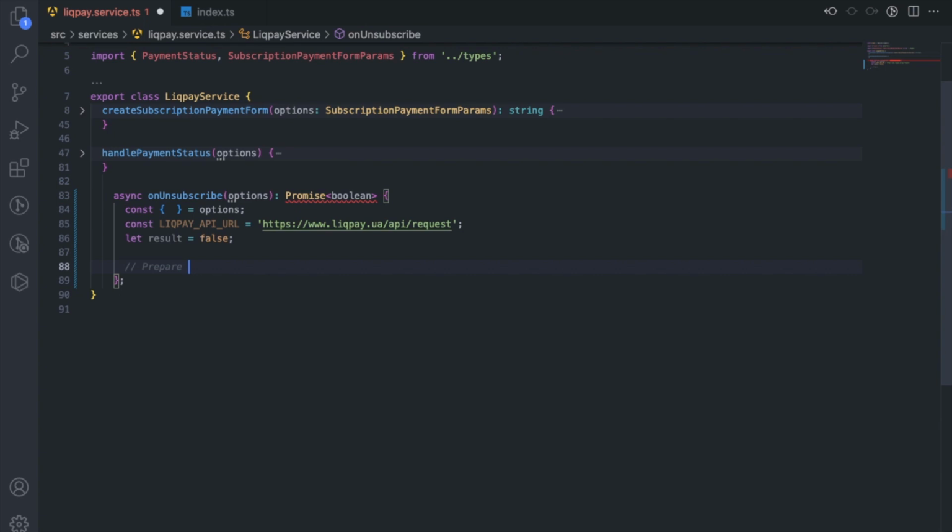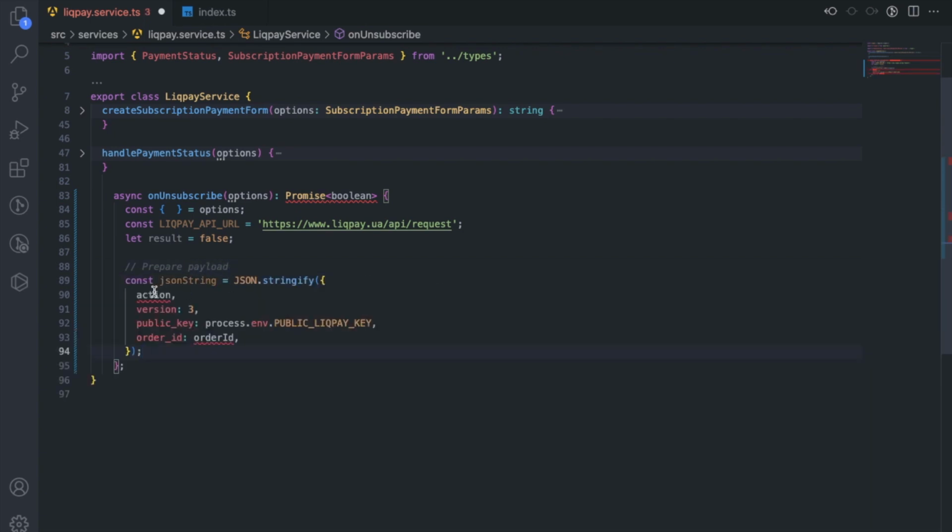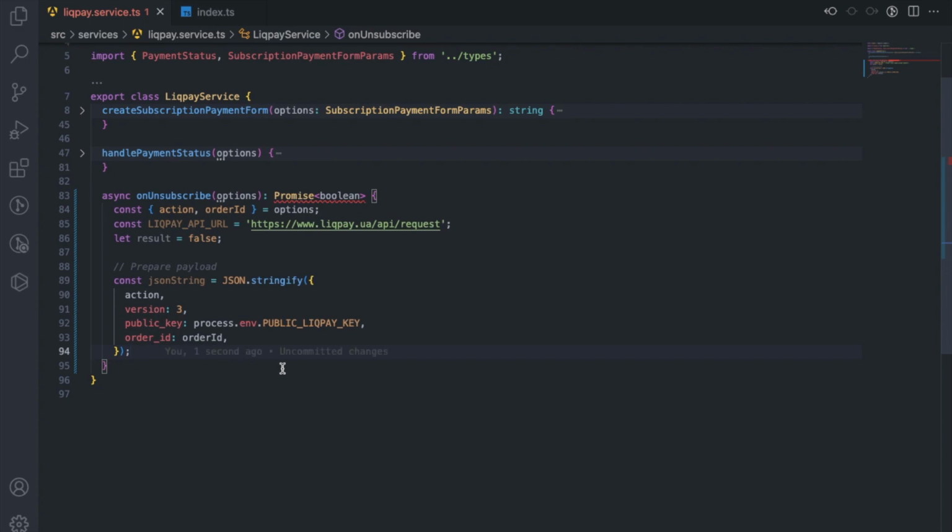Next, we need to prepare a payload to send to LiqPay. It will contain the action, which we will get from the options, the public key in env, and the order ID from the options. Let me remind you that order ID is a unique identifier of the invoice that was used to connect the subscription. Before calling these methods in your projects, you need to get it from your database. We convert it all to base 64.